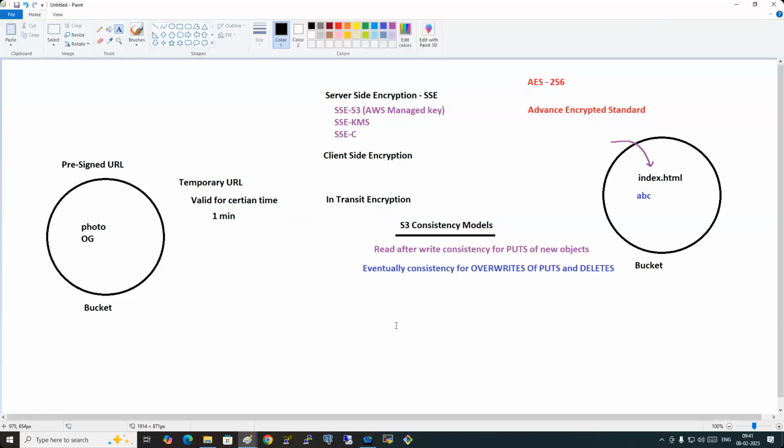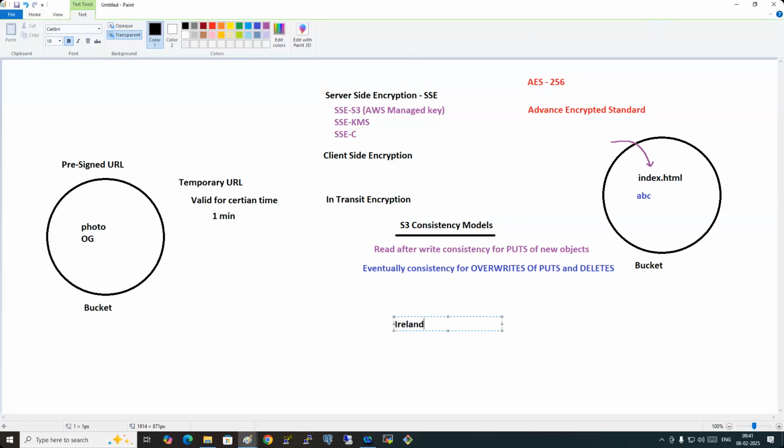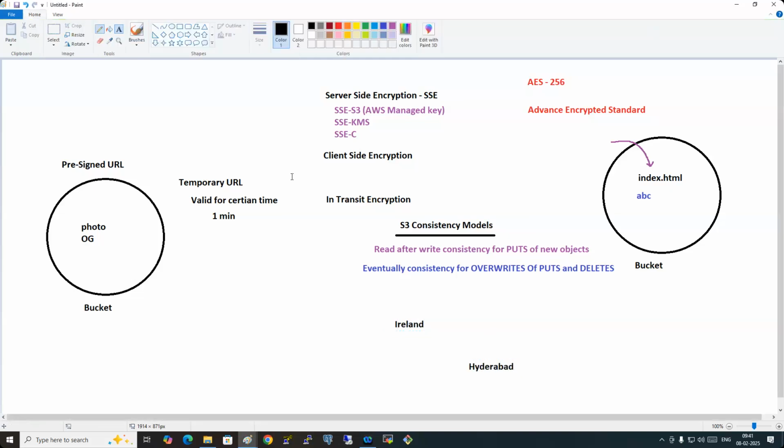Tell me one region. Let's say, for example, I'm sitting here in Hyderabad, and I have a bucket here in Ireland. Bucket means S3 bucket only. I just draw it like that. I want to upload objects inside this S3 bucket. From Hyderabad to Ireland, it will take time or not? We are using the internet. Assume that it is taking 5 minutes to upload. It is taking that long on our normal internet or not?